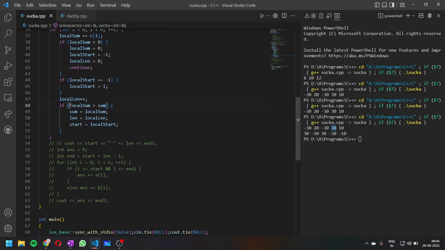After this, we are going to check whether the local length is greater than the maximum length. If this is the case, then we are going to initialize all the variables for the maximum sum. So maximum sum will become local sum, maximum length will become local length, and the starting index for the maximum possible subarray will become local start. So this is it, and we can also print it. So let's print it now.